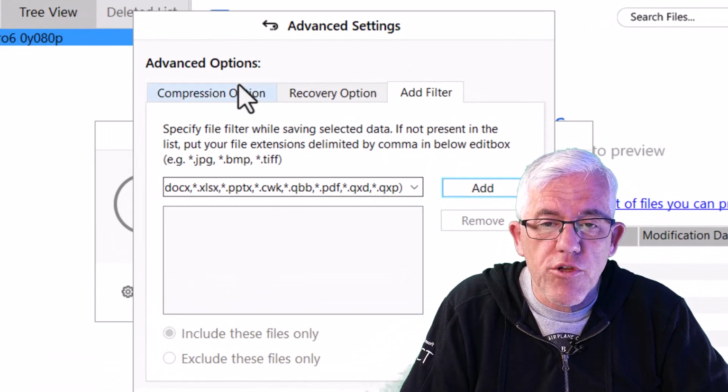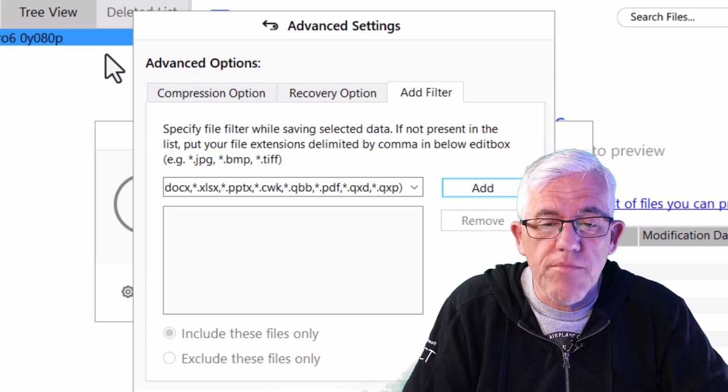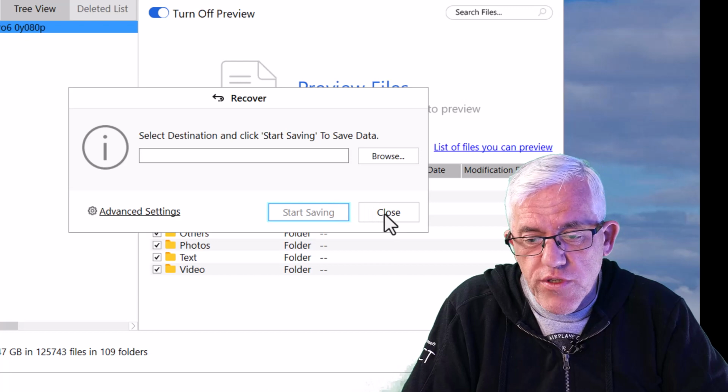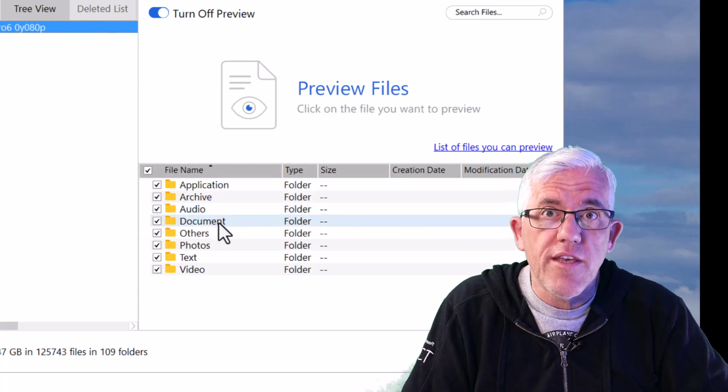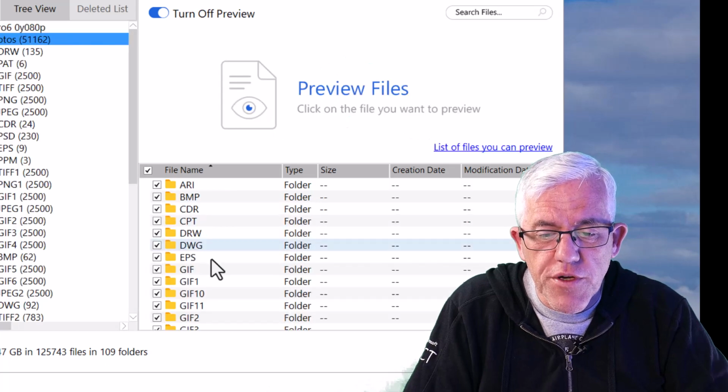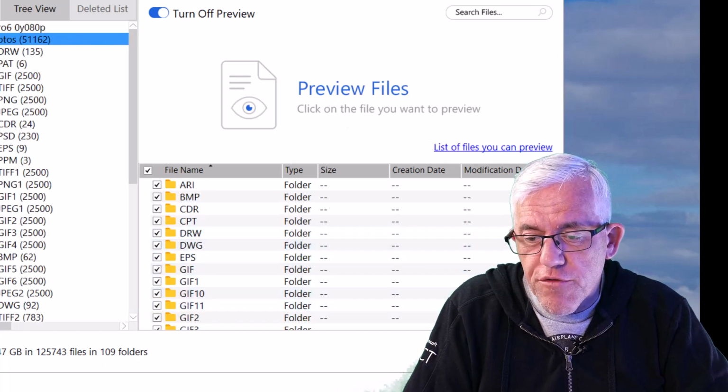You can even put a filter in there. If you have a lot of files, you might not want them all. Now, in this case here, I'll just close this for a second. I happen to know that this old hard drive was part of a Mac computer. So if I go into my photos, for example, there'll be a whole bunch of different photos here.